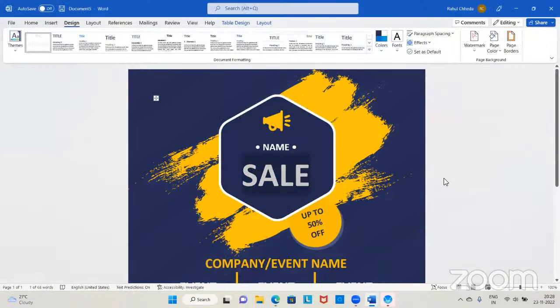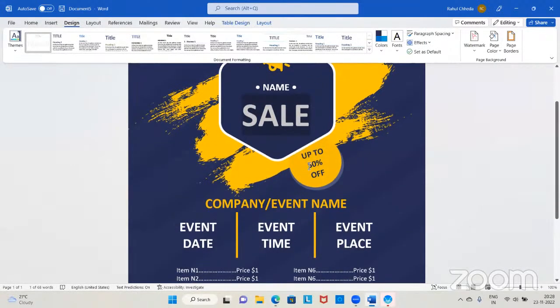What else we have here? We have this up to 50% off. That's the rounded shape what we have. So that is also a separate object. You see that round shape and the text. So we'll add that.